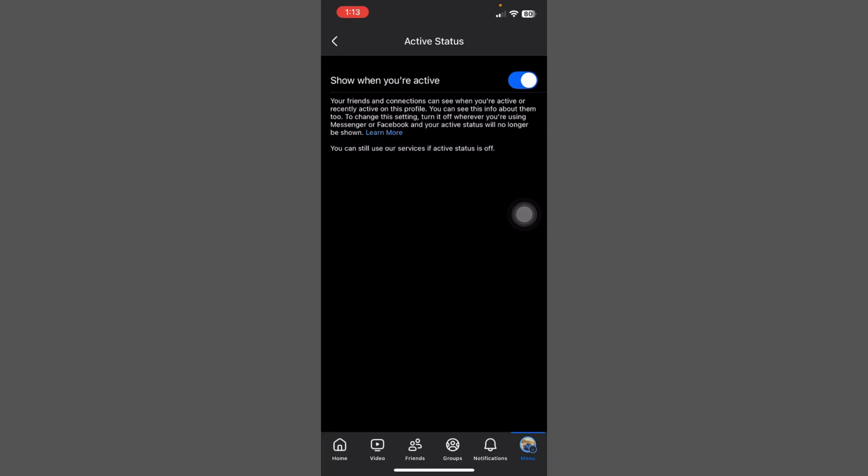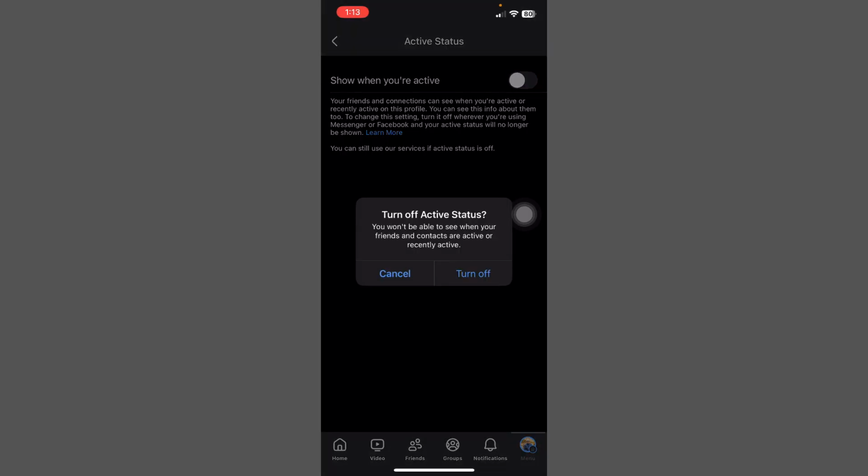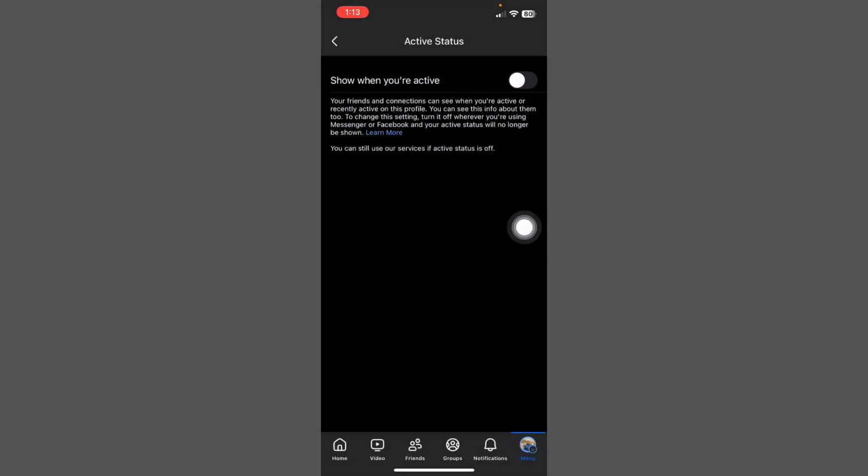Okay, to hide Facebook online, just tap on off, turn off active status. Okay, turn off. That's all.